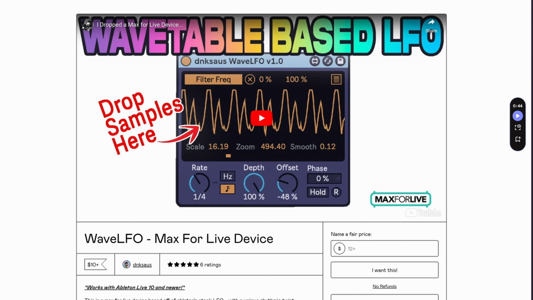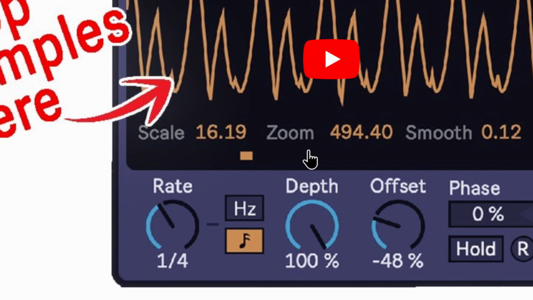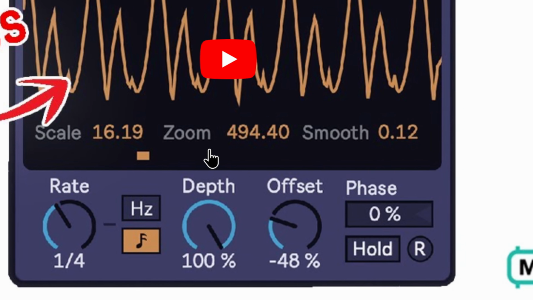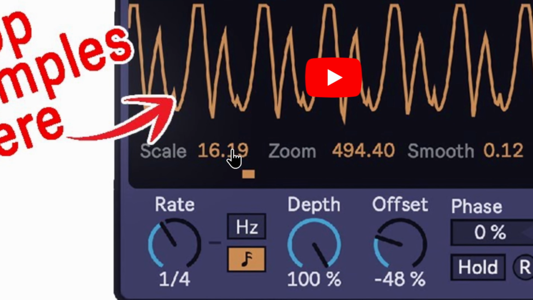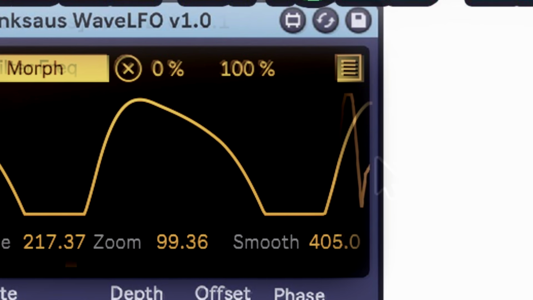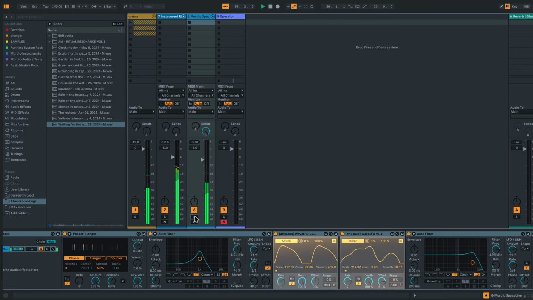Now I found a combination of both of that in one LFO, as I show you now. Wavetable based LFO. You just drop your sample here and then the fun is starting. You can morph between the sample that you put in, because you just drop it here, right? And then you say, okay, I want the beginning of the sample or the end. And then you can zoom and scale it and smooth it, of course, like always before. And then you get really interesting shapes. And I will try that out now in Ableton.